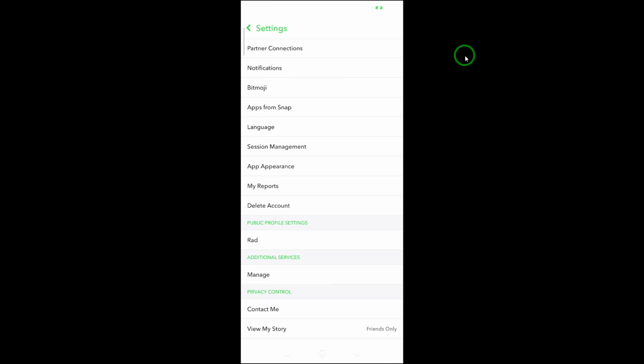Next, find the small gear icon in the top right corner and tap on it. This opens your settings menu. Here you'll see a long list of options, but don't worry, we're heading to a specific section. Scroll down until you find notifications and tap on it. This is where Snapchat lets you control what alerts and interactions you receive.